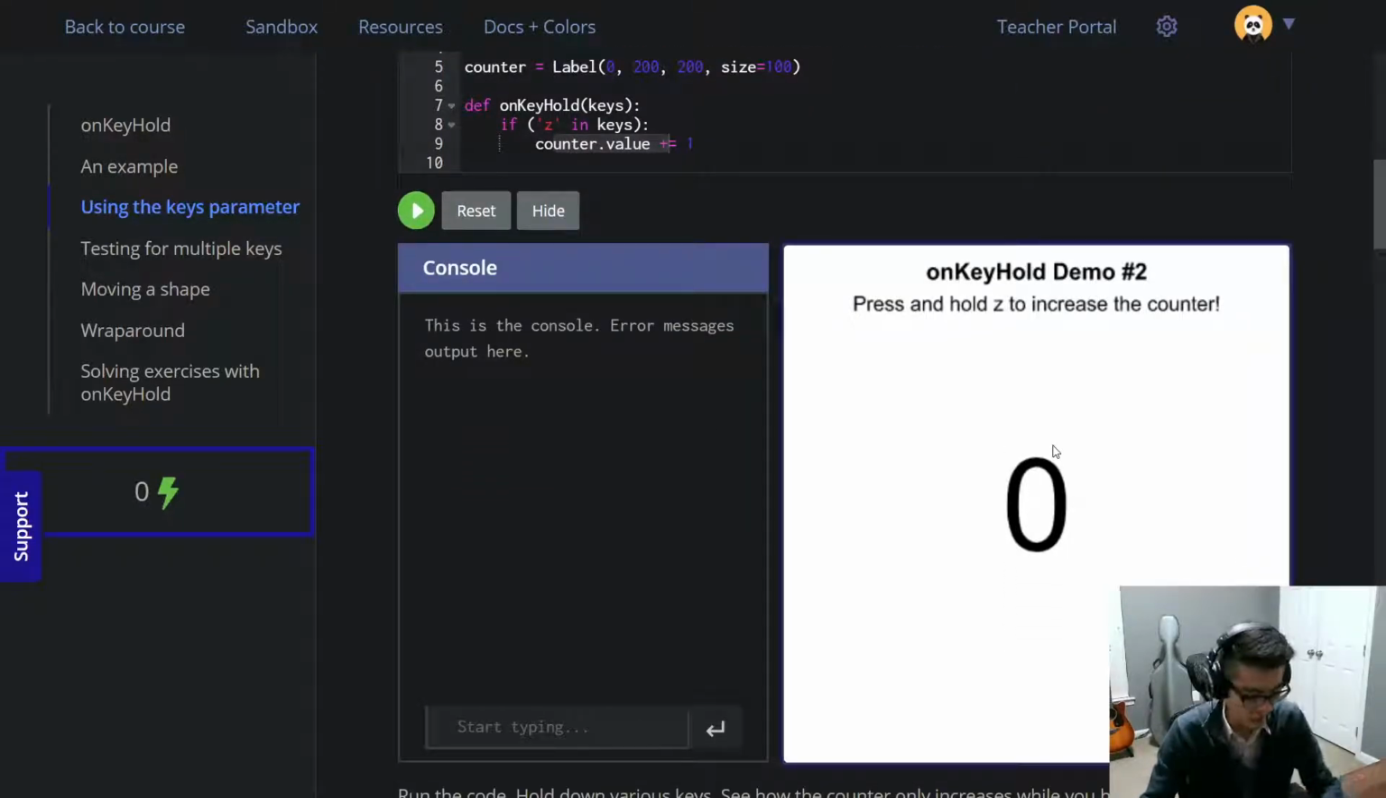So I'm going to press and hold letter A, nothing happens. Press and hold spacebar, nothing happens. Press and hold the P character, nothing happens. If I press and hold Z, now it increases. Super useful when you want very specific things to do certain tasks. And so this is nice for you guys to get your creative juices flowing for the creative task.